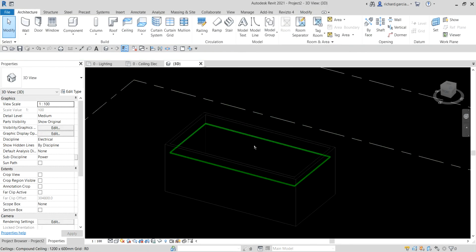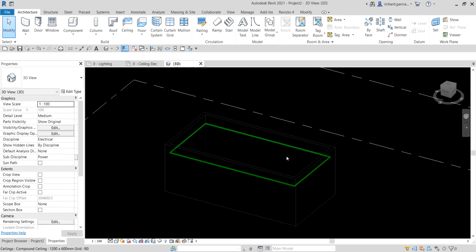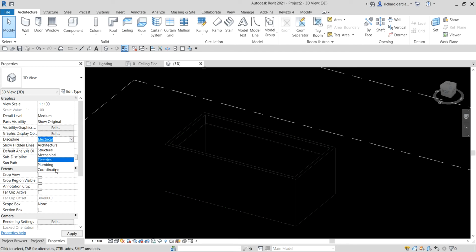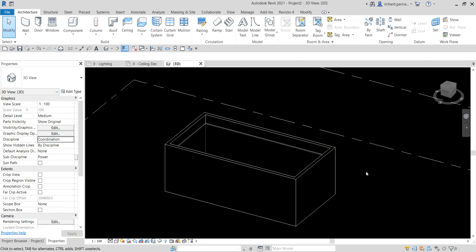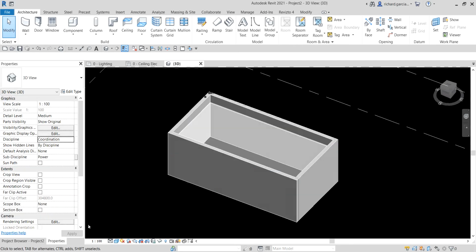Now the reason why our model here shows halftone is because this is an architectural element, and currently our discipline here is electrical. So what happens is it will highlight only the electrical elements in this view, and the rest will become halftone. That's the reason why it's like this. So if you want to make that coordination, you'll be able to see the architectural model. Okay, there you go.